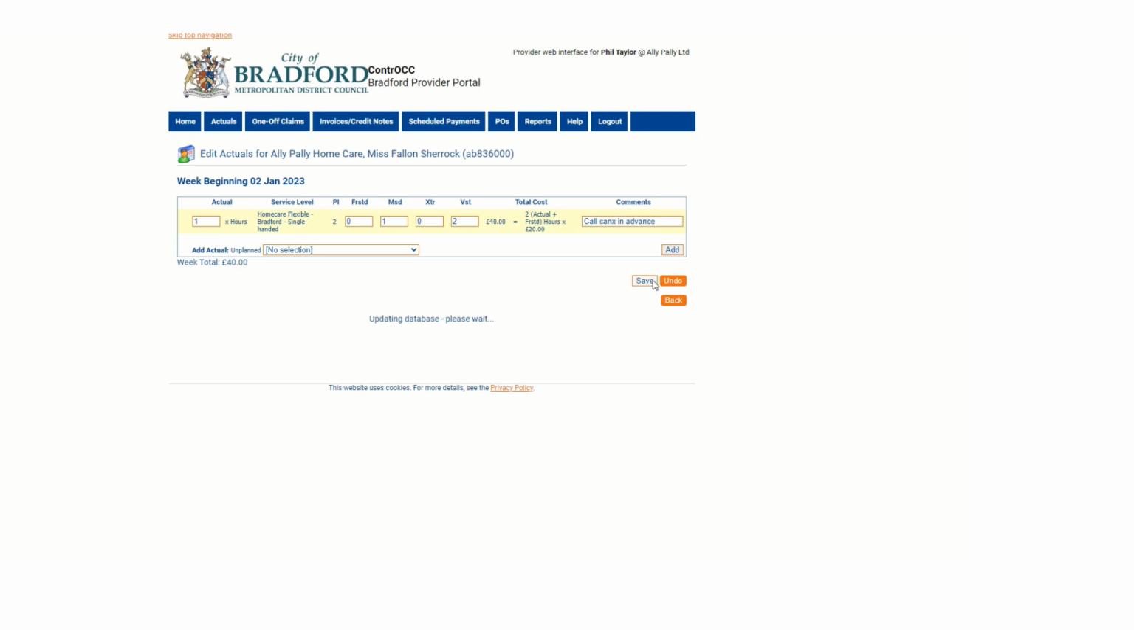Click on save. And the background colour this time has changed to red because less than the commissioned service is being claimed for. Click on back.